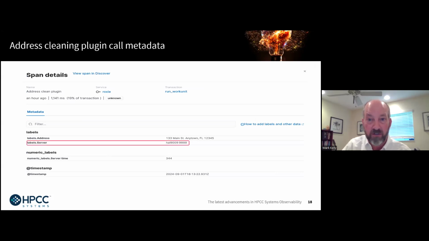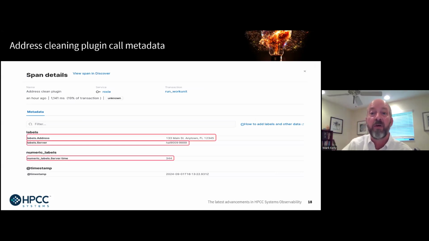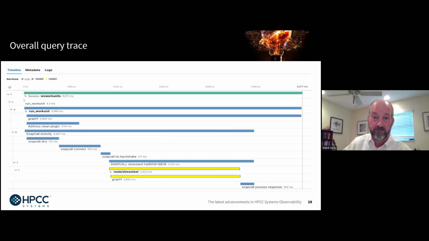We see the server and port used, the address information, and the actual time on the server spent cleaning this address. The overall time Roxy sees for this clean of 1141 milliseconds is quite a bit more than the actual time spent on the cleaning server of 344 milliseconds. Both times can be helpful to understand possible performance issues. Such a large difference between overall time and server time could be attributed to network transfer or cleaning server scale-up latency. Let's go to the overall query trace again.